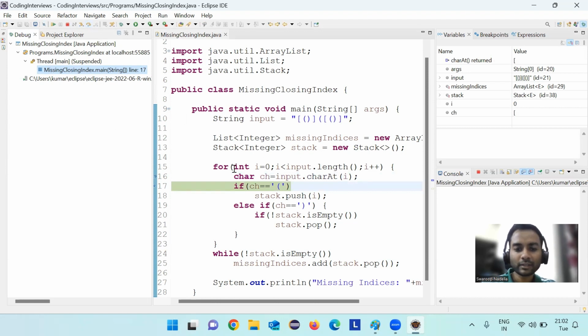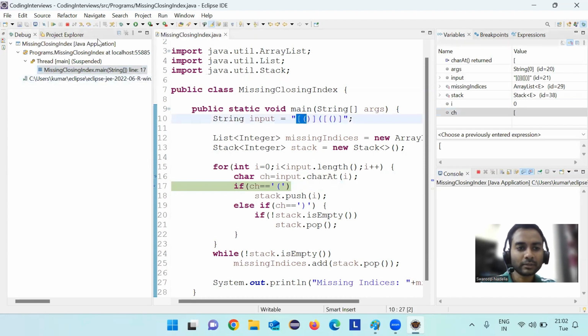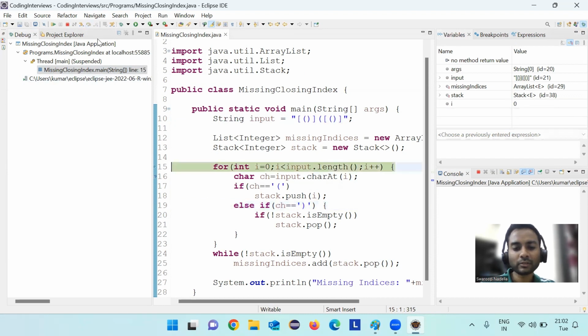So it is checking whether the ch is equal to the opening small bracket, but the 0th index is having the square bracket, right? If we see the input. So what happens? The if condition is skipped. Then the else if is also skipped because it is not matching.